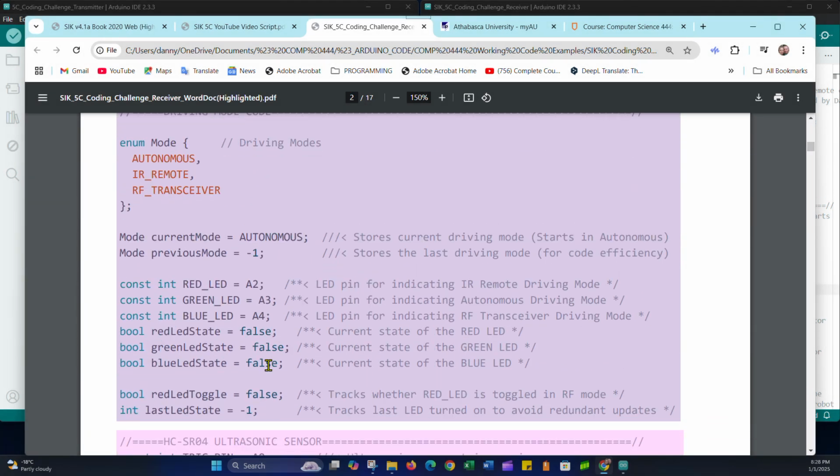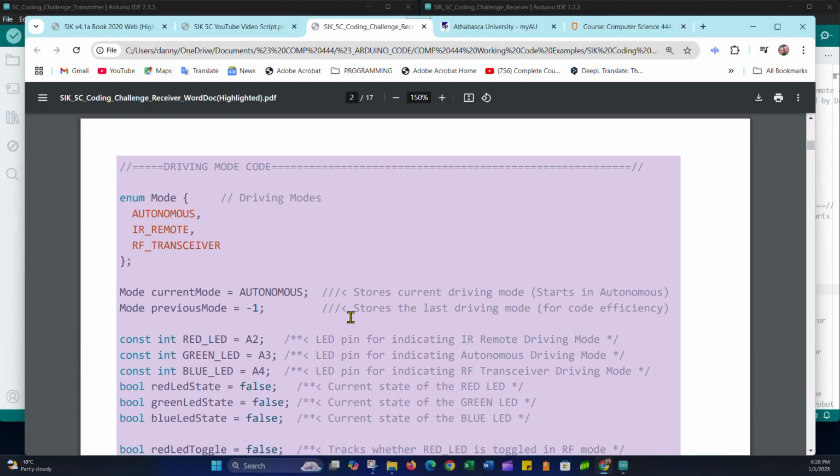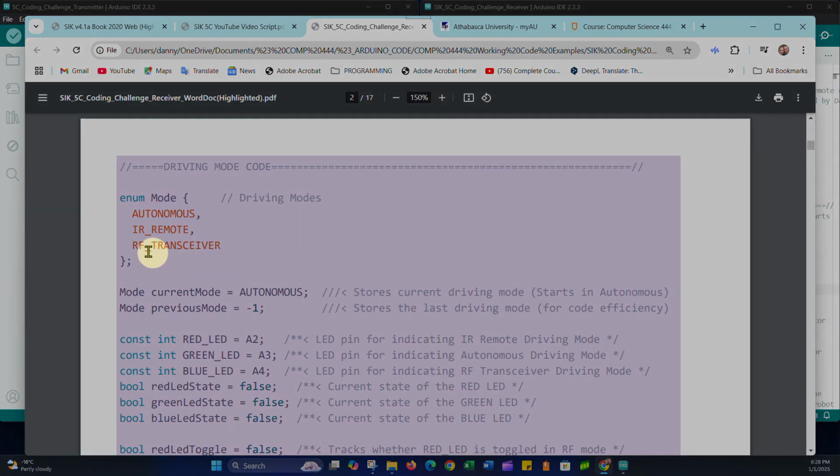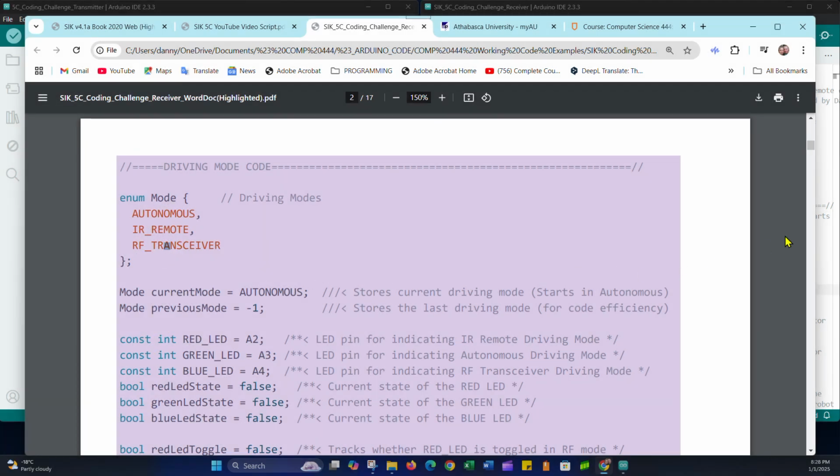And now we've got our driving mode code. So again, in purple, just to indicate that we're in driving mode code. So we start off by creating an enum, which I went over before. If you're not familiar with enums, it's essentially kind of like a class, just made up of integer constants. So under the hood, autonomous is the integer 0, IR remote is 1, and RF transceiver is 2. It just gives constant names to those. Kind of the same reason I just said why I love constants. Enums are essentially a class of constants.